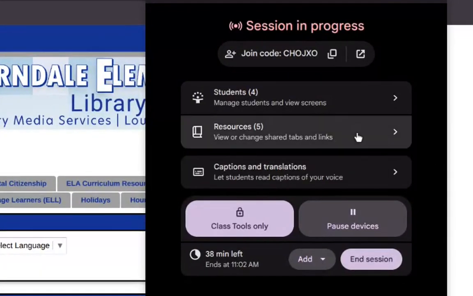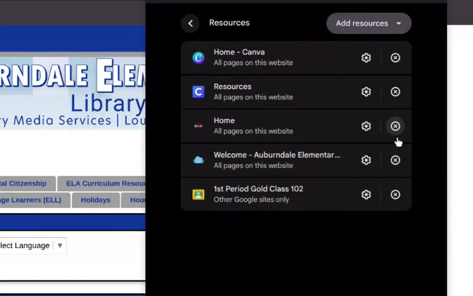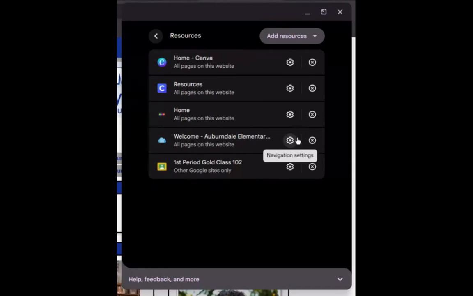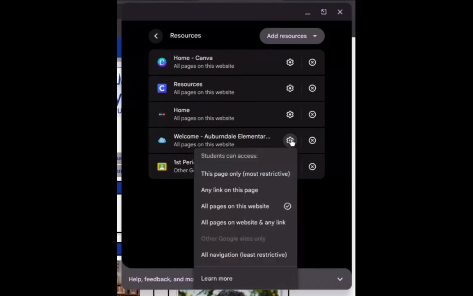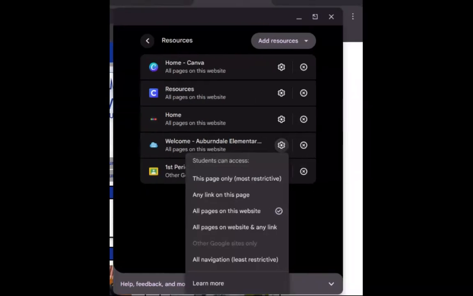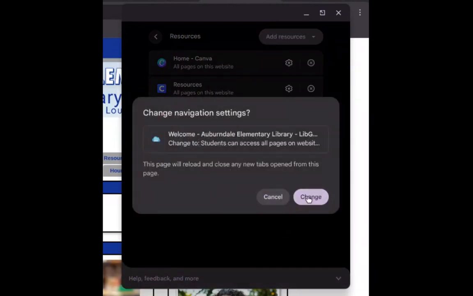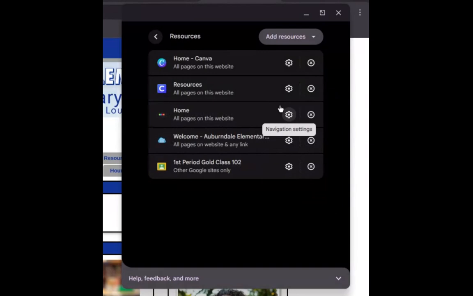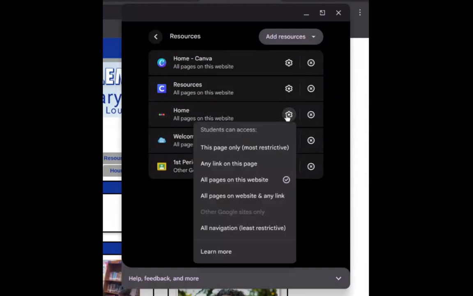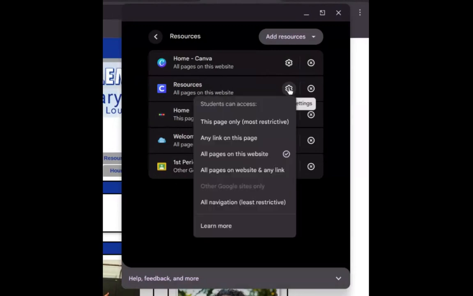You can also manage or restrict the access of each tab. If you do not want the students to be able to leave the tab directly, click on the settings gear, all navigation, least restrictive, allow all website and any link, which would allow us to go to Pebble Go. But if we don't want them to be able to leave Edmentum, this page only. Same for Canva. We don't want them to be able to leave Canva at all.